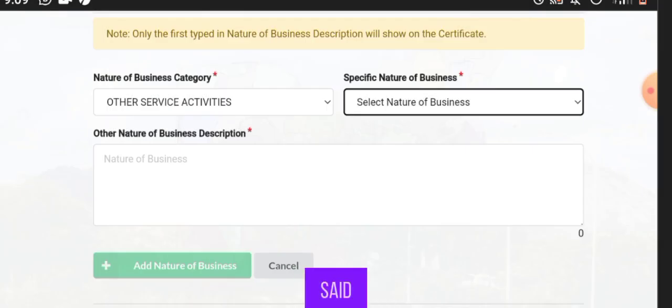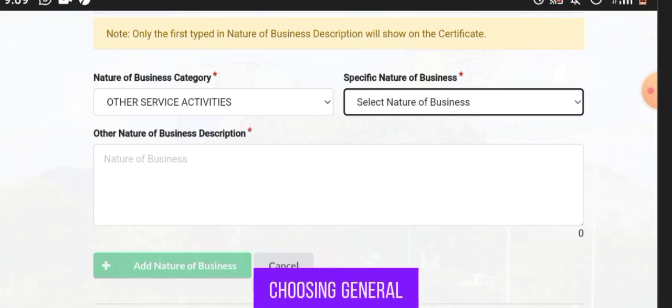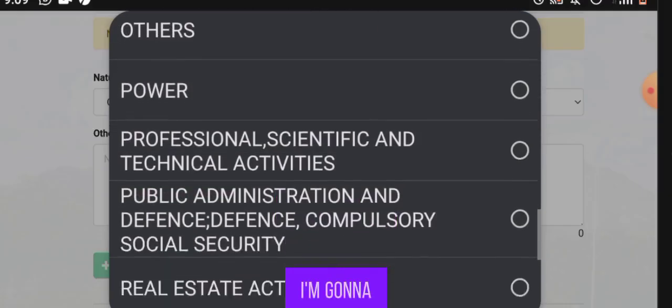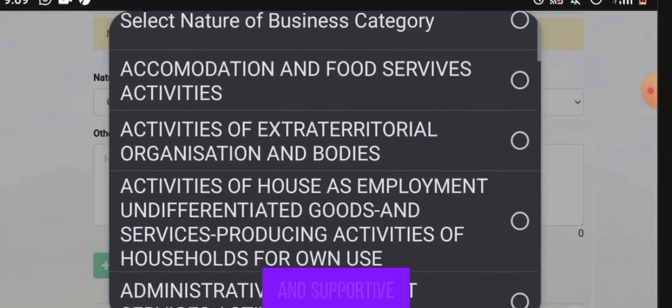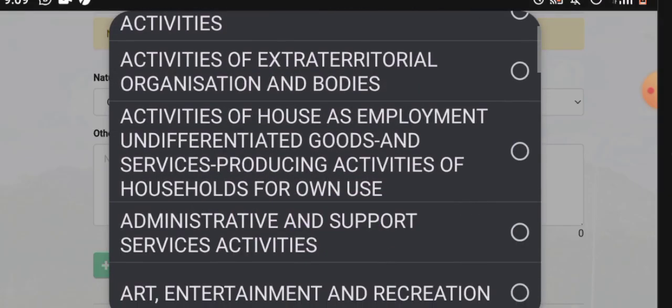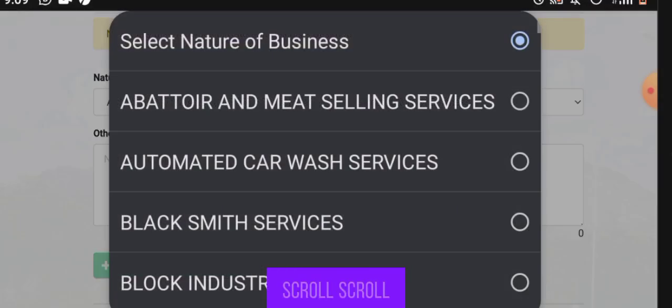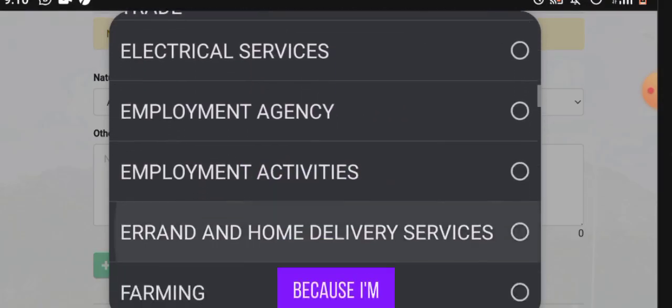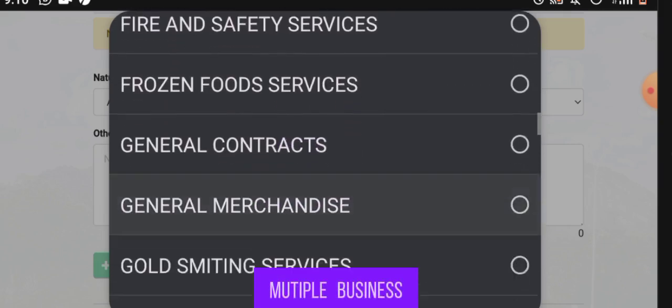So with that being said, since I'm registering this business for phones and laptops and also other kinds of businesses, I am going to be choosing general merchandise. In order for me to choose that, I'm gonna come here. I'm gonna choose administrative and supportive service. Then I will scroll. Then I'm gonna choose general merchandise because I'm dealing in multiple businesses.